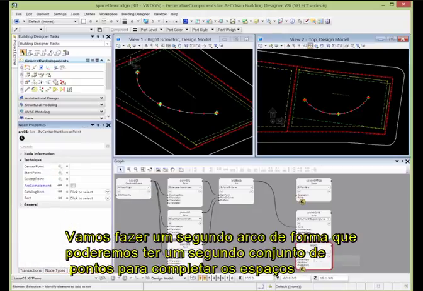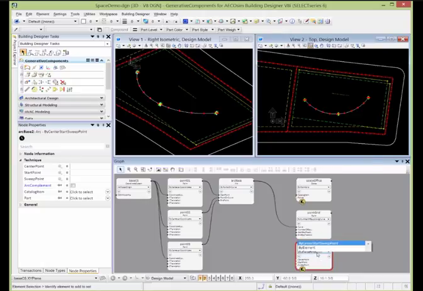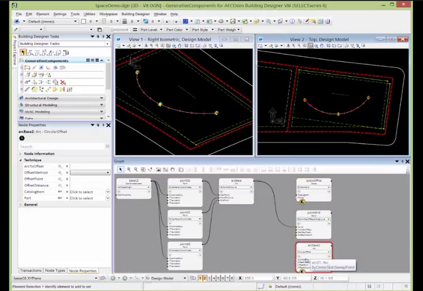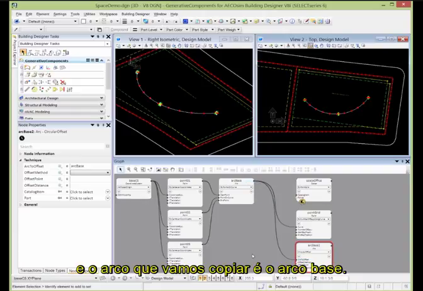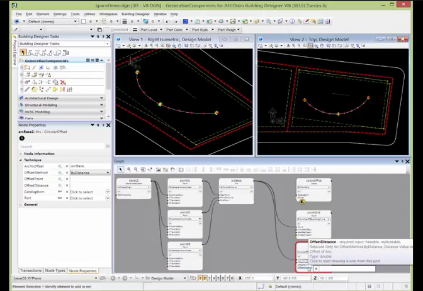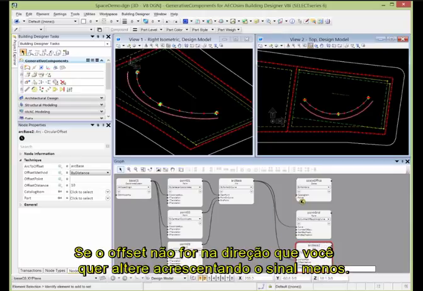I'm going to add a second arc so that we can get a second set of points that represent the inside surface of the spaces. So I'll call this arc base 2. And then we'll use a technique of circular offset. Basically, it's a copy parallel. And the arc we're going to copy is the arc base. We're going to use by distance as our method. And then we just need to put in that distance. For now, we'll make it 10. Now, if it doesn't offset in the direction you like, simply make it negative rather than positive.